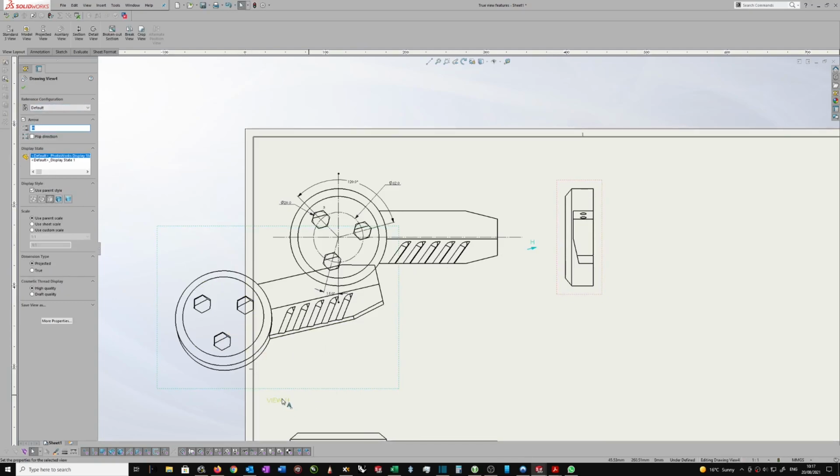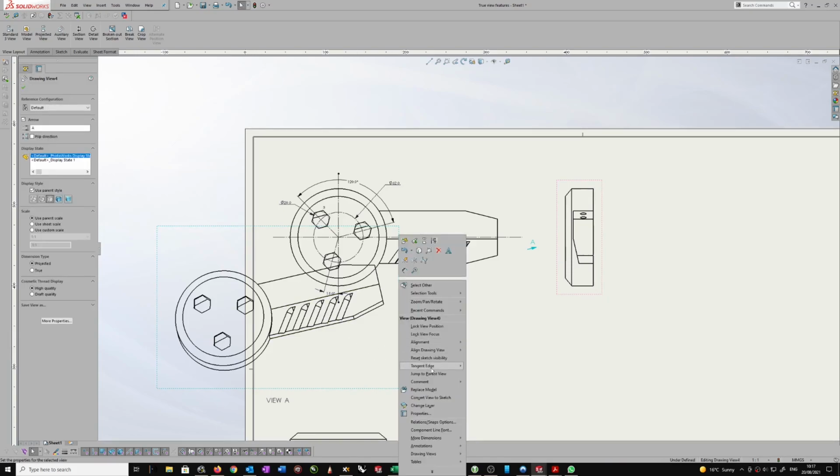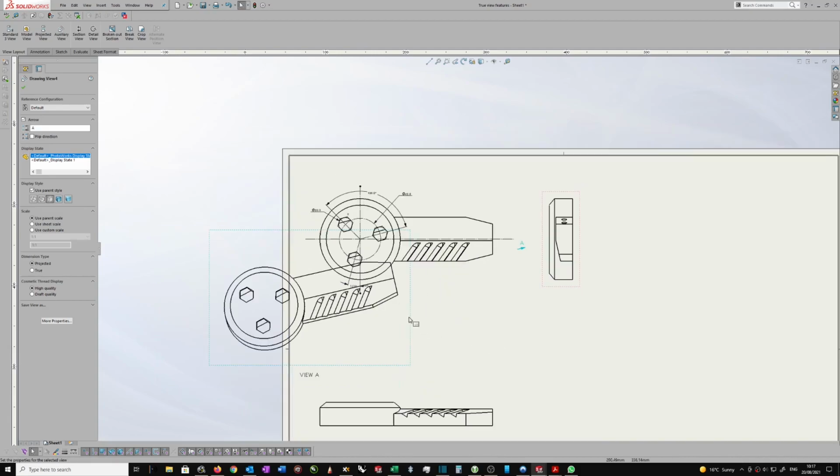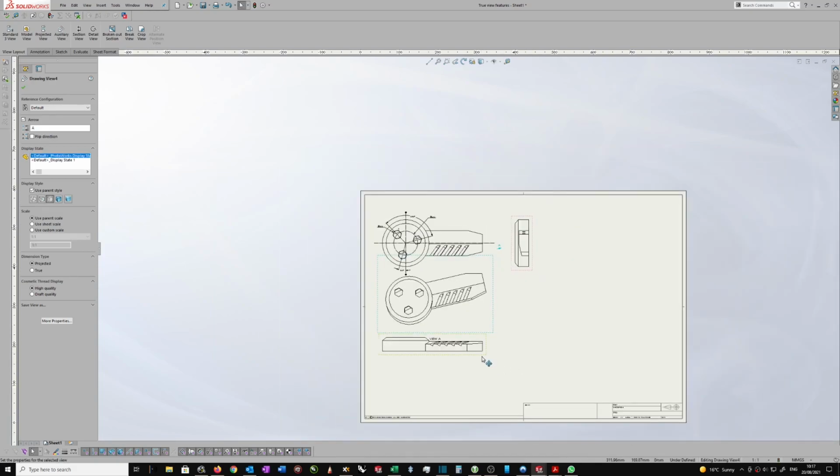While we're at it, it's giving me view H, and that's view H over there. That's because I've been doing a lot of views, and SolidWorks counts them down. If I don't like that, I can just type in this arrow box here a new letter. So I'm going to type in view A, and then I want to align this differently. So I just want to break alignment and pull it in like so. Let's pull this one down.